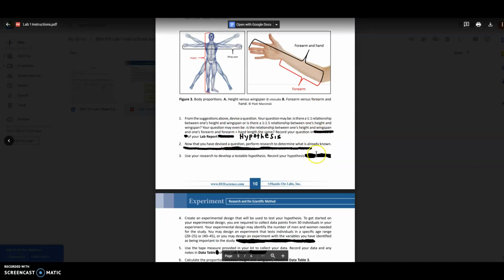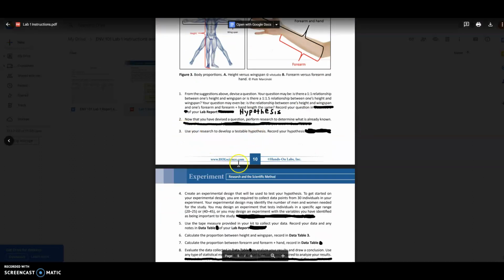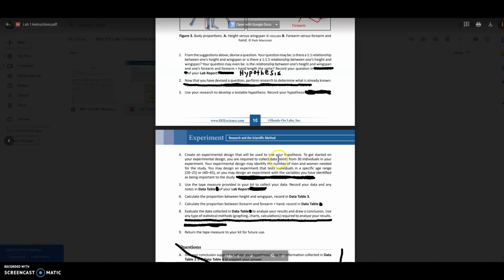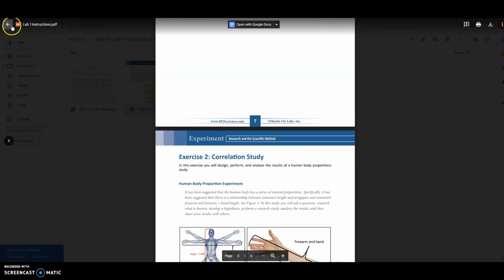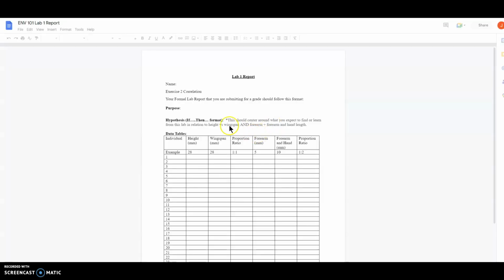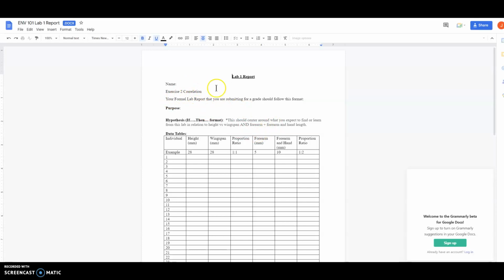I marked out things that you don't need to worry about, questions that are not required and stuff like that, so you can just ignore that black part. And then once you have read through that and you're ready to go, you can go to the lab report. This is where your example report is, and you're going to fill out stuff. So you're going to put your name. You're going to put what the purpose of the overall lab is.